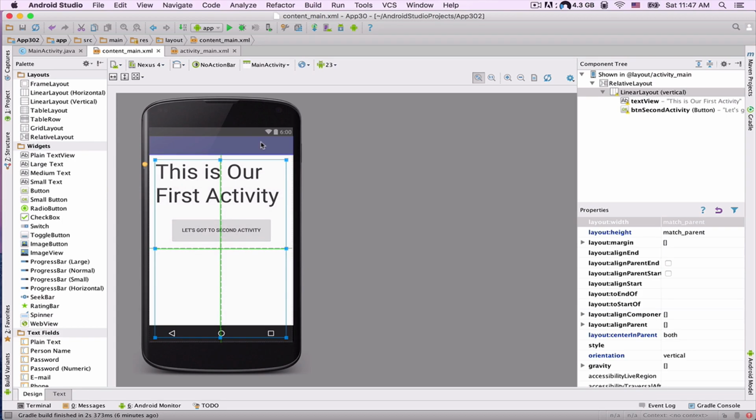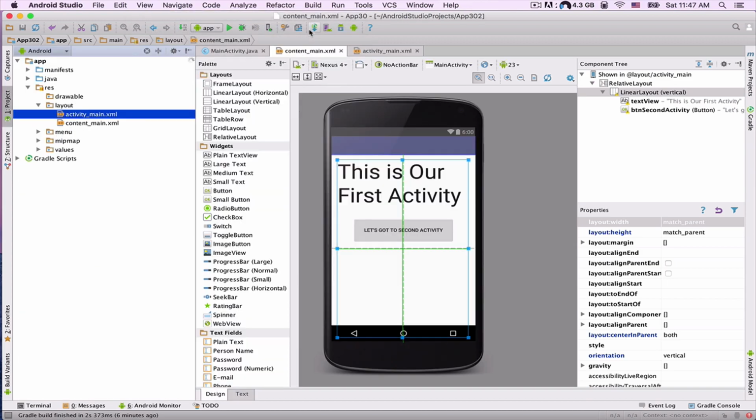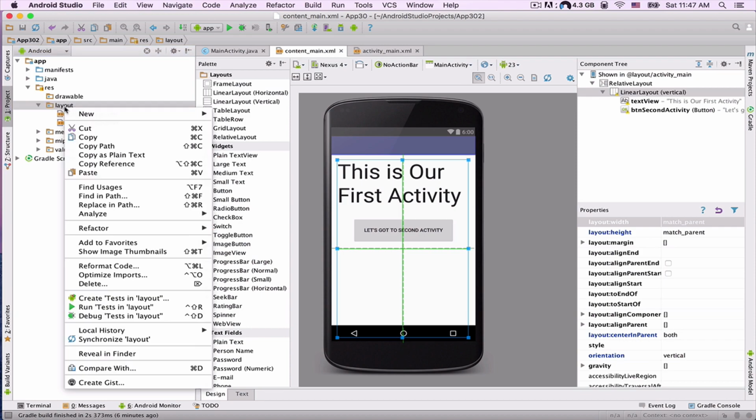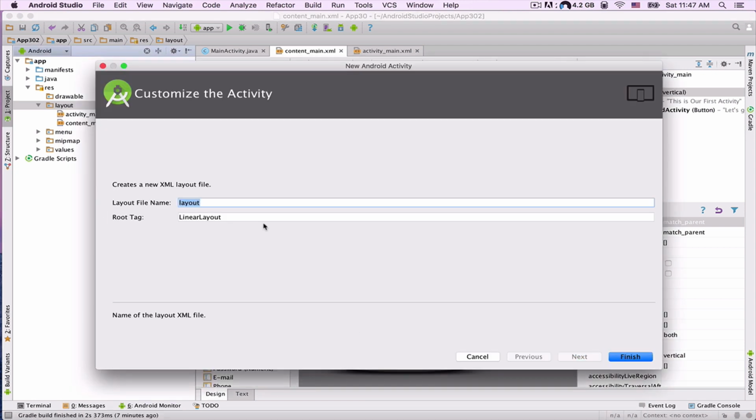Now I want to create another layout called second activity. So let's click on this view here, tool windows, and then click on project. Now let's select this layout folder here. Right click on it, new, and then click here. As you can see, we have this XML here. Just select this layout XML file, and for the layout file name, just type in here second activity.